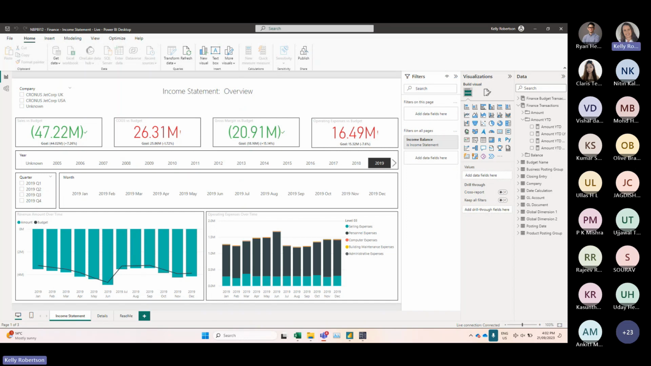Anything you want to? Did I see another question come through? Yeah, one question just came through. If I want to create a custom slicer value, then how do I create using DAX?